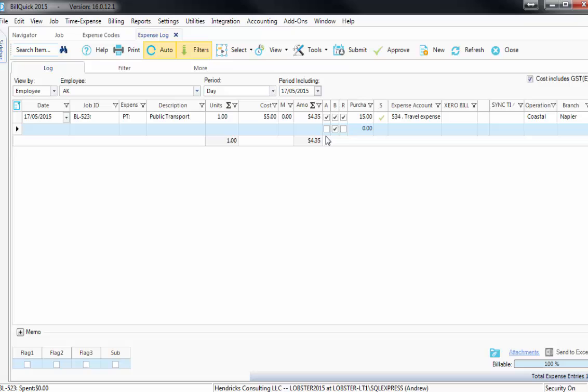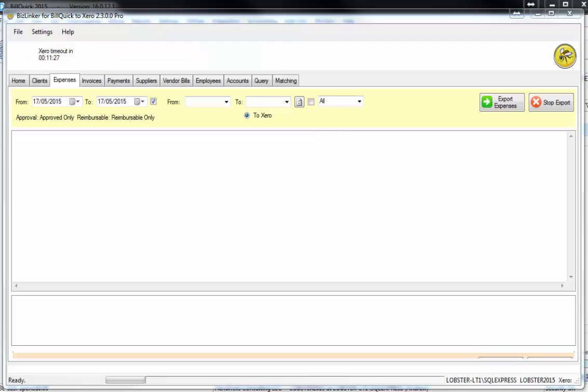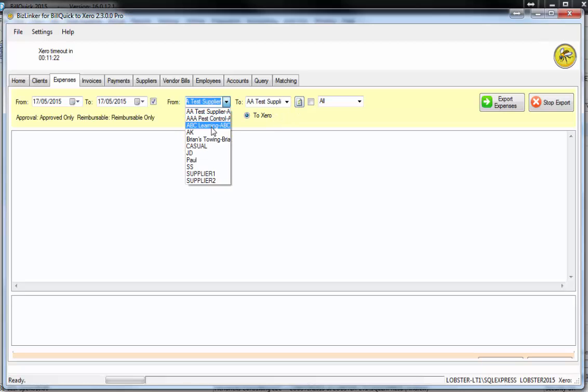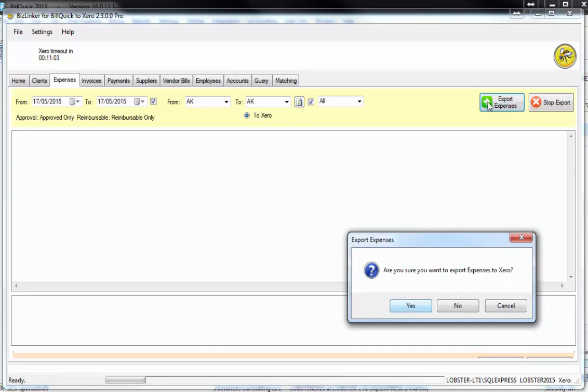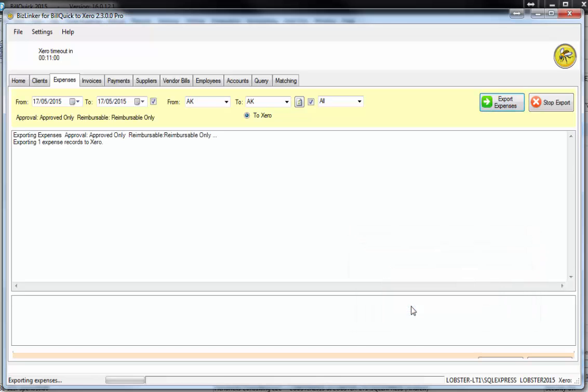Let's import this now in BizLinker. So back in BizLinker, I'll just choose my employee, choose my date range. It's the 17th. I check the box in both cases there to apply those filters. We're just being told here, just to remind us that we're using approved only and reimbursable only. So when I export the expenses, I'm expecting just to have one expense. And that has now exported that successfully to Xero.